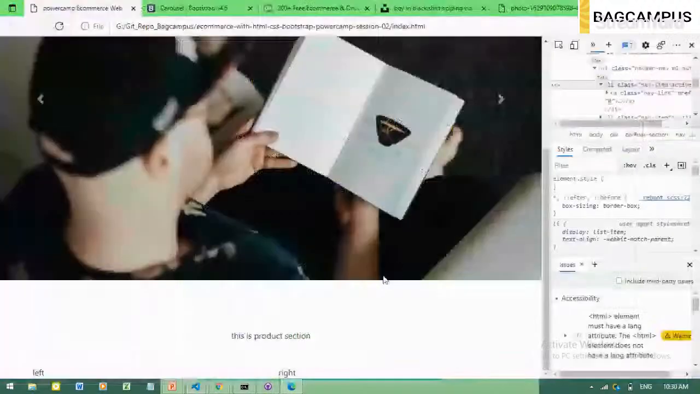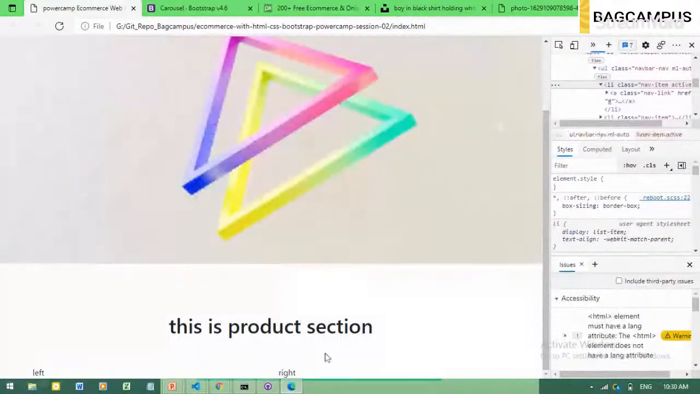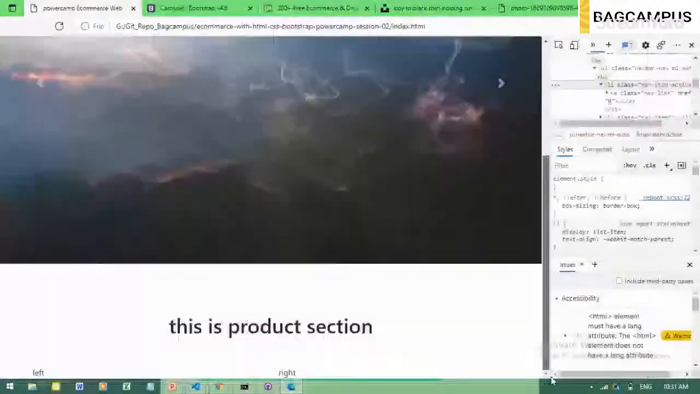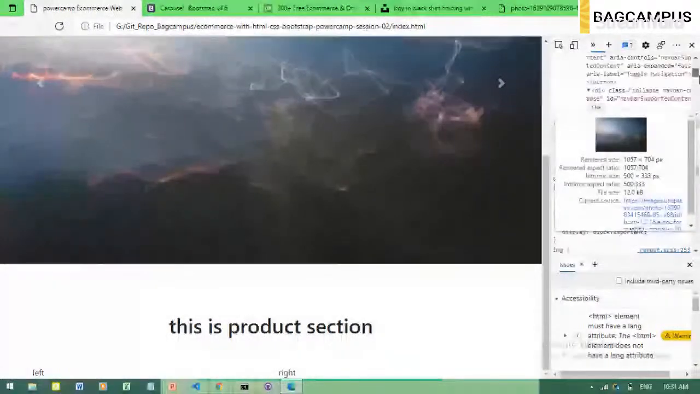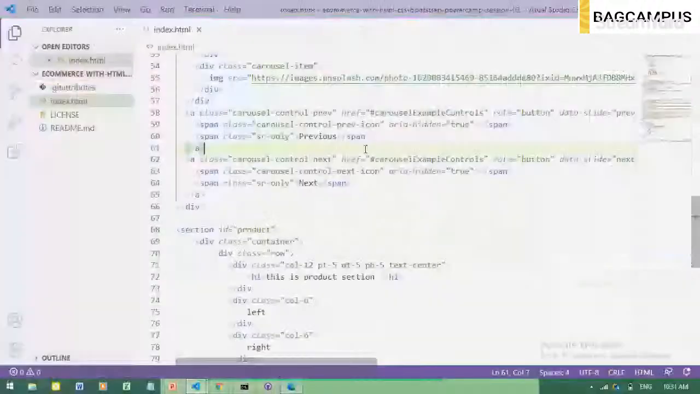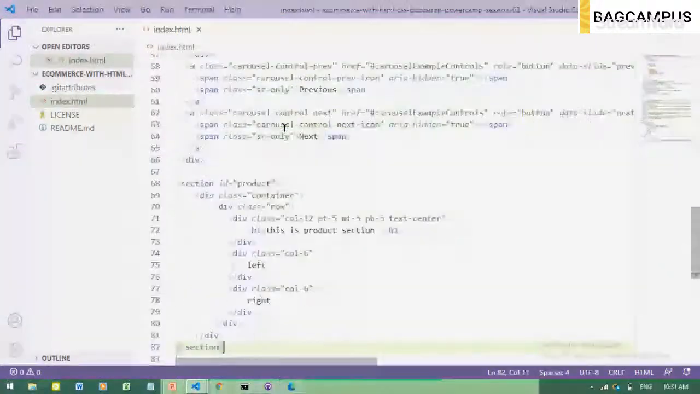Can you enable this thing now? Visual Studio Code is going to be the best code editor for you. This is a product section, left section and right section. So I will disable it. Product section. To disable it, I will just add it somewhere else, the carousel. I want to disable this. If you just make a small change, it will get disabled.